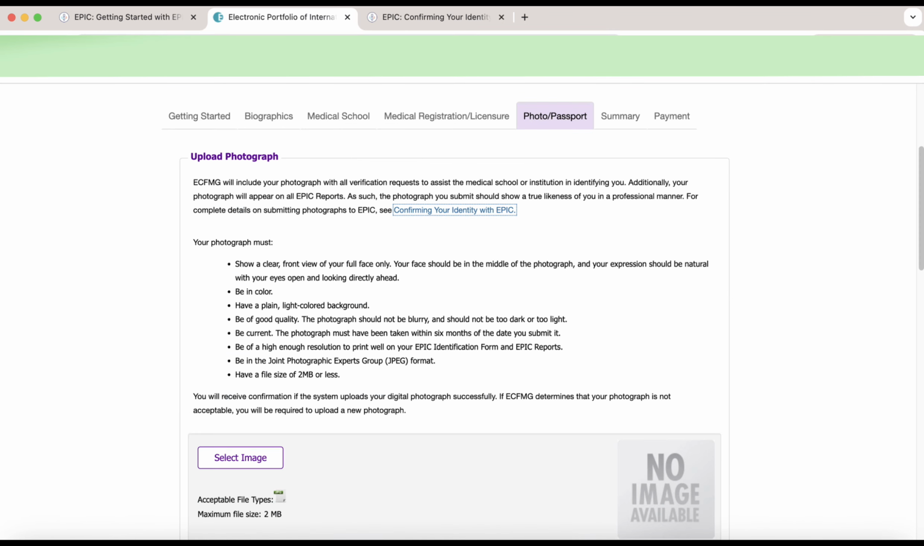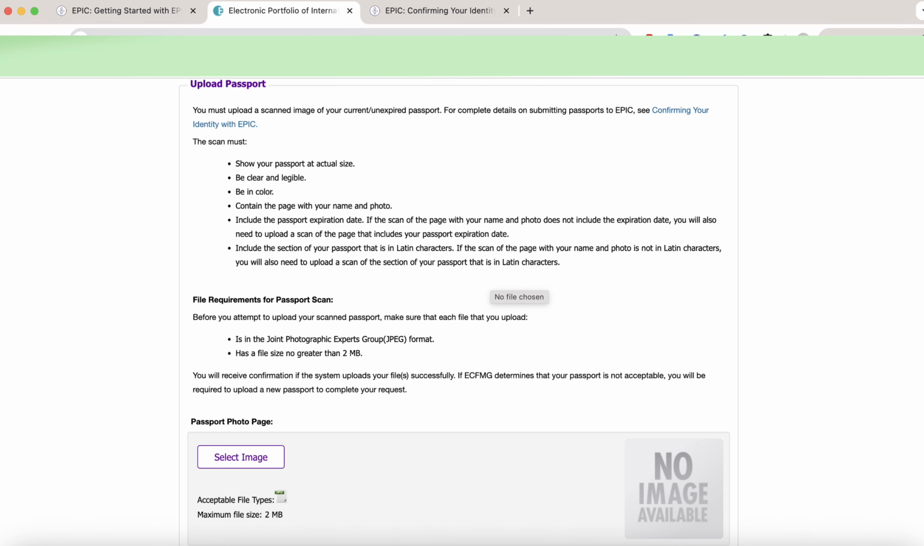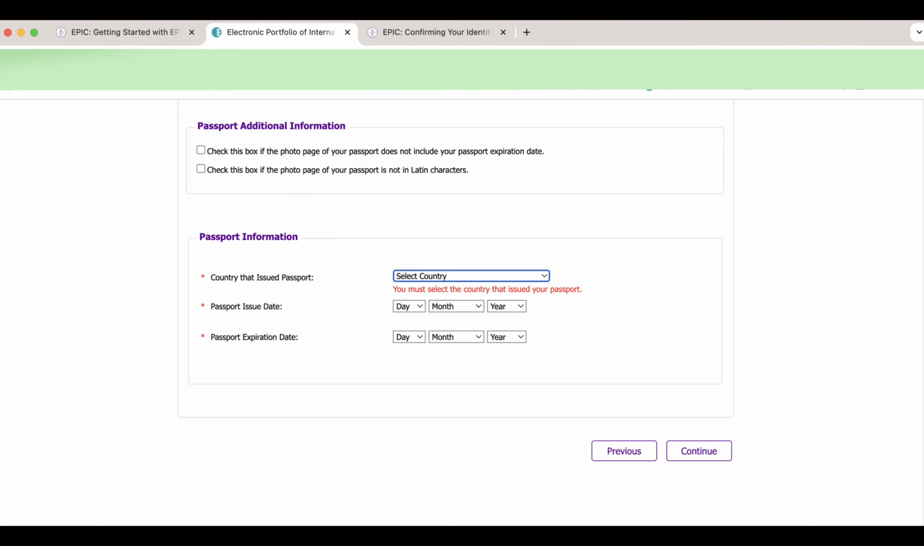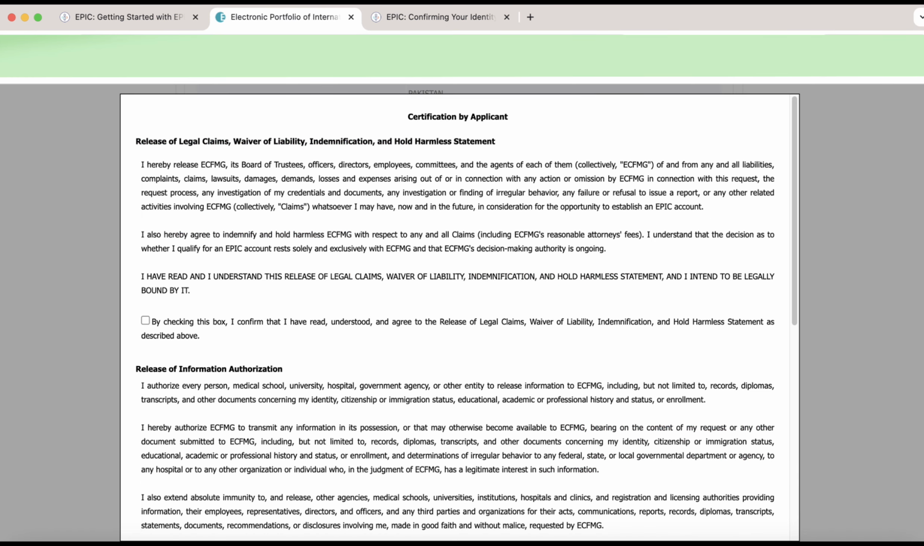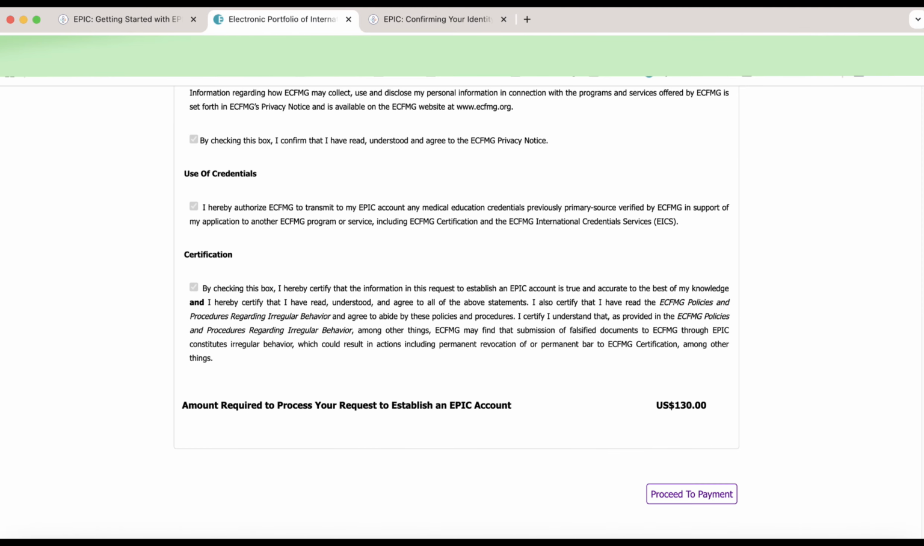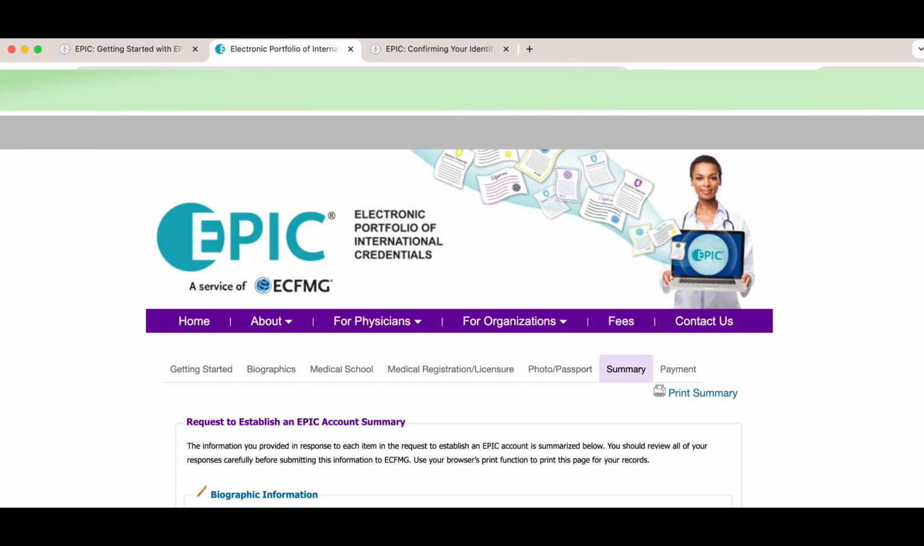Upload your photograph. Please make sure that you follow all the requirements. Upload a scanned copy of your passport. Fill in your passport details. Click on all the checkboxes and note that you have to pay a $130 fee. You have now completed all the stages. You can review your information in a summary and modify as needed.